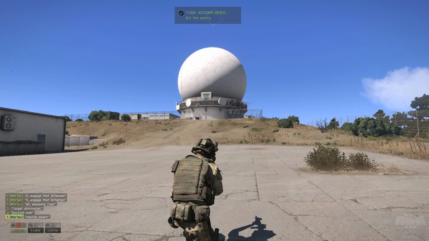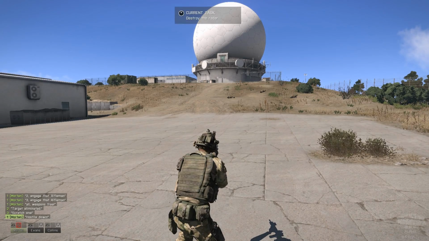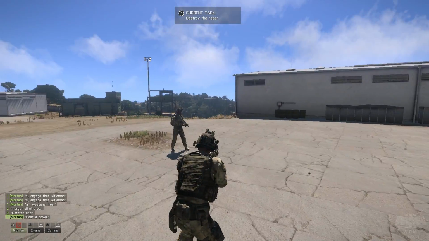Hostile down. Okay, so the first task completed, and the current task has now been set to destroy the radar. So far so good.